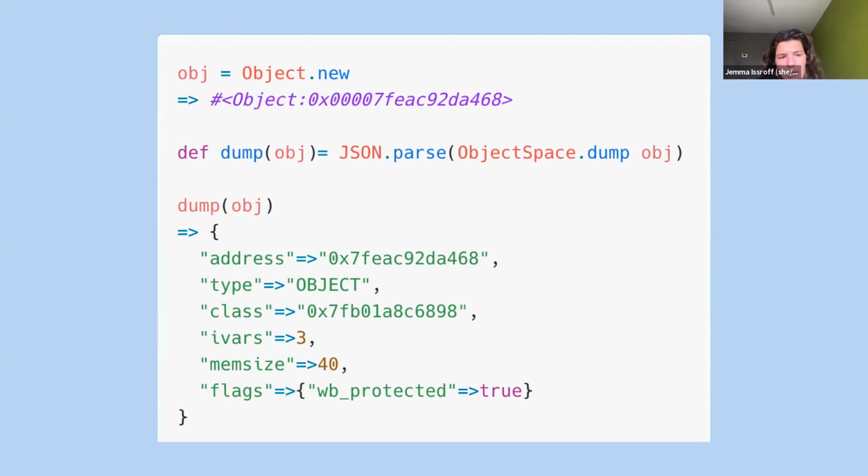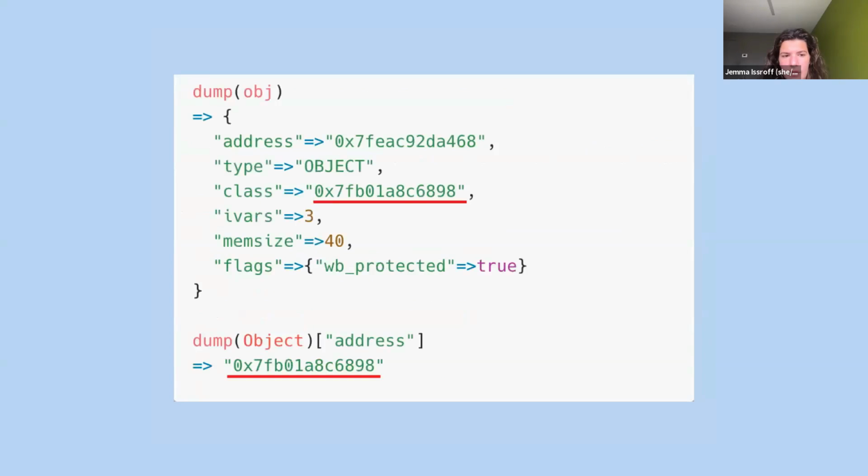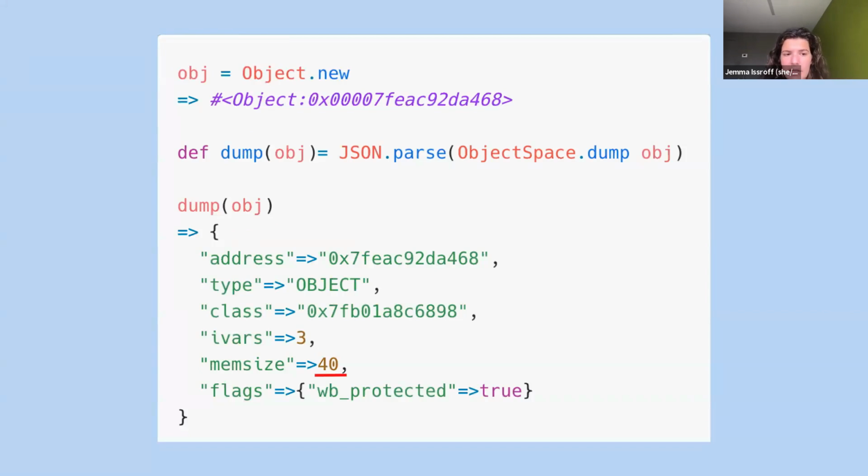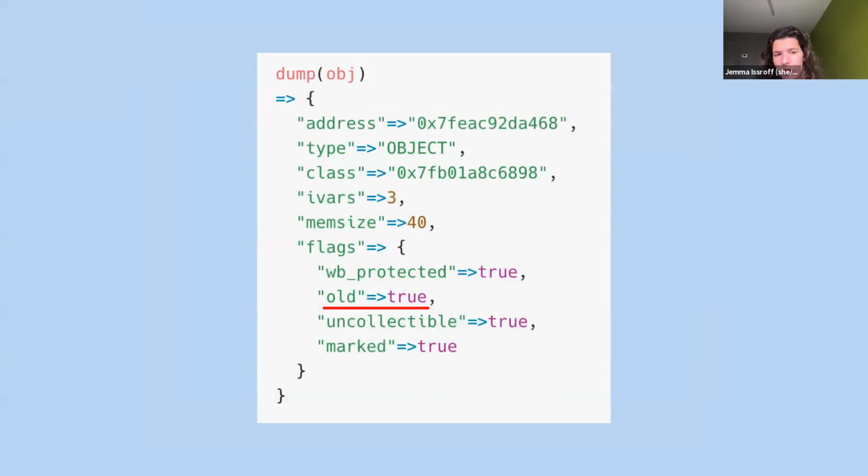So let's look a little deeper into some parts of dump. It'll give us the address of the object, the type, the class. What's neat here is we know our class is Object, right? And so if we dumped the Object class itself, that memory address will be the same as the dump of our object's class because it's of type class. We'll see again that its size was 40 bytes. And this flags is where we'll keep whether it's old or not, only when it's old though. So if it is old, it'll have a flag for old.